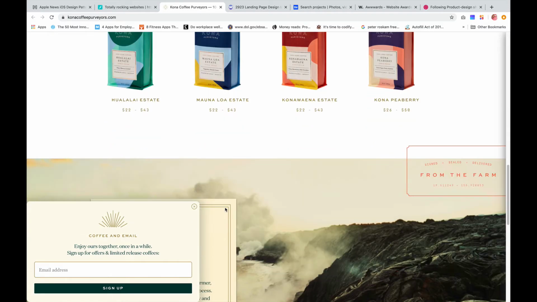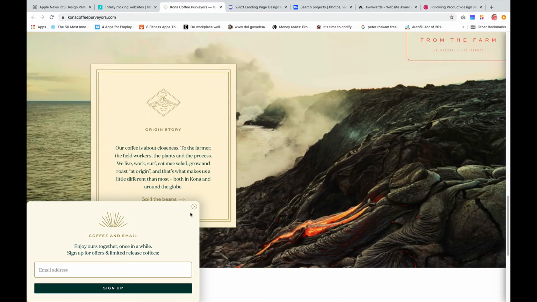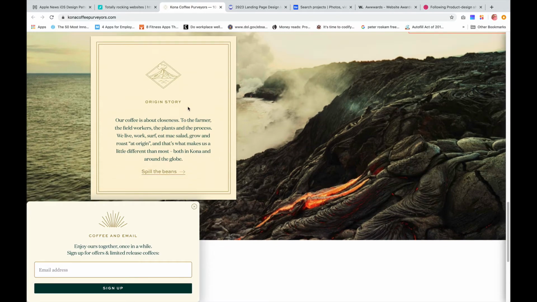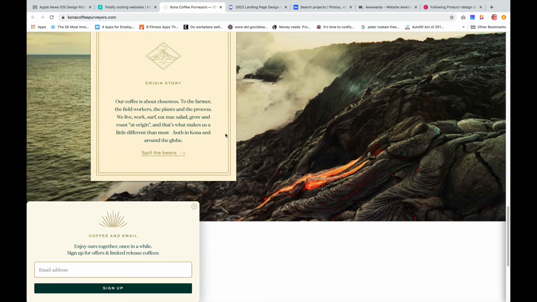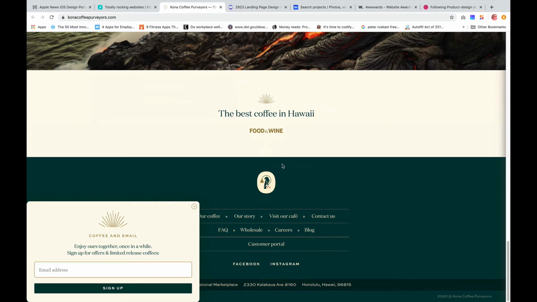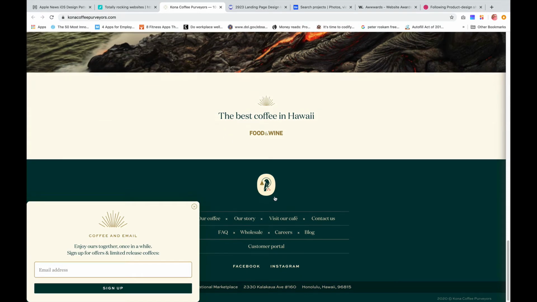Ooh, look at that, that flew out. And it doesn't look too intrusive, but yeah, it definitely looks like it tells a story. So the way they use type, all their images, all the illustration work. It looks really good.